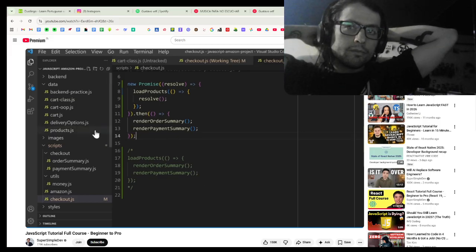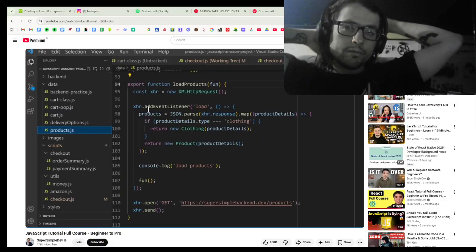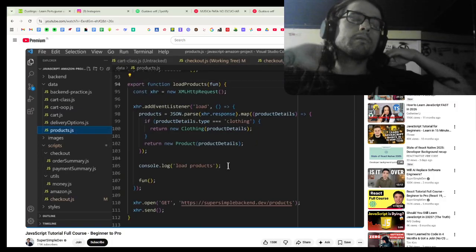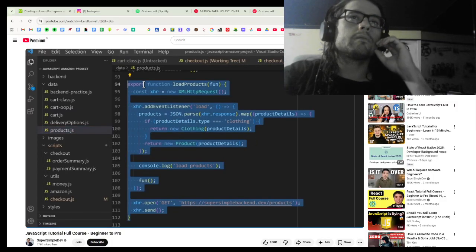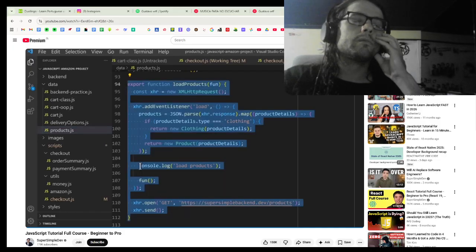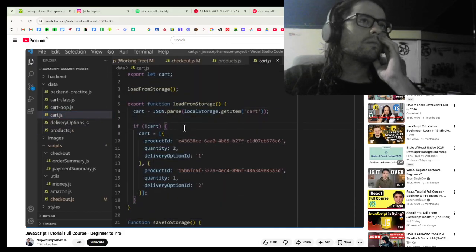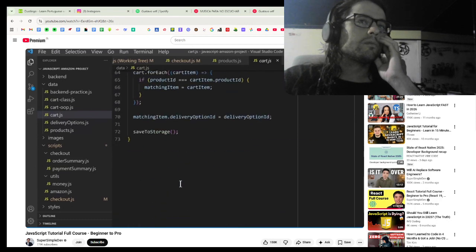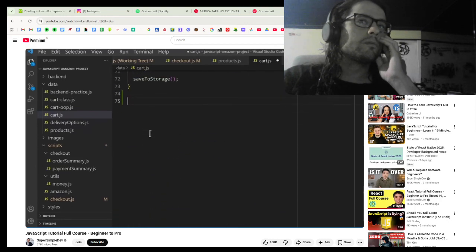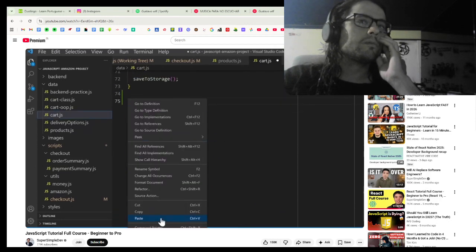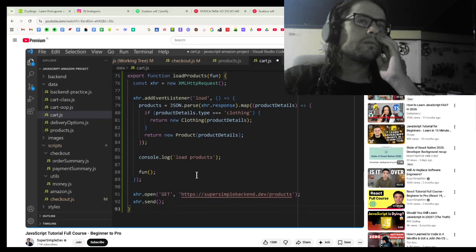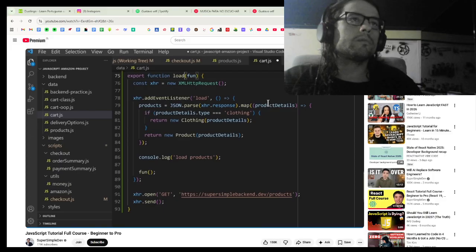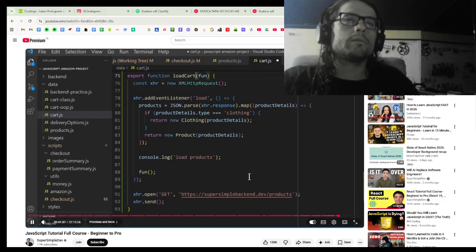So first, let's go into products.js, and we're going to copy load products and change it to load the cart. So we'll select this function, and then right-click, copy, and let's open cart.js, since we're going to load the cart from the backend. And let's scroll down to the bottom. And here, we'll right-click and paste that code. And now, instead of loading the products, let's load the cart from the backend. So first, let's rename this function to load cart. And the first thing we need to change is the URL path.